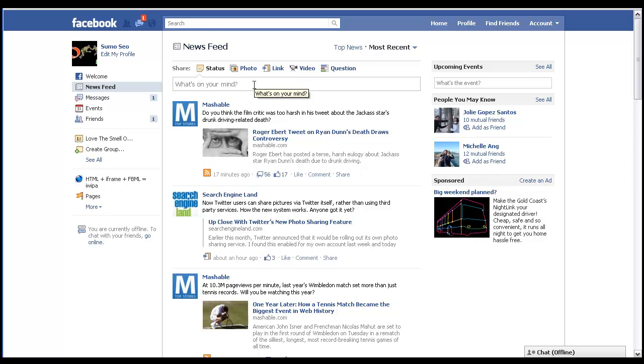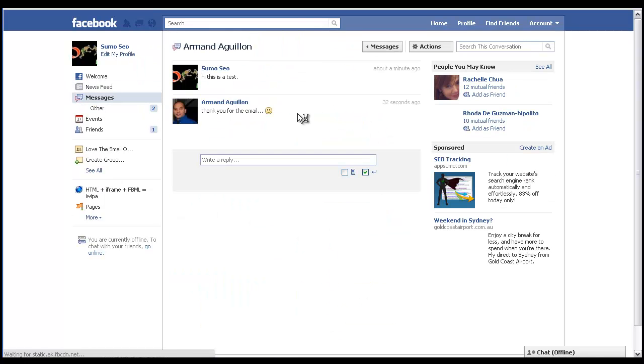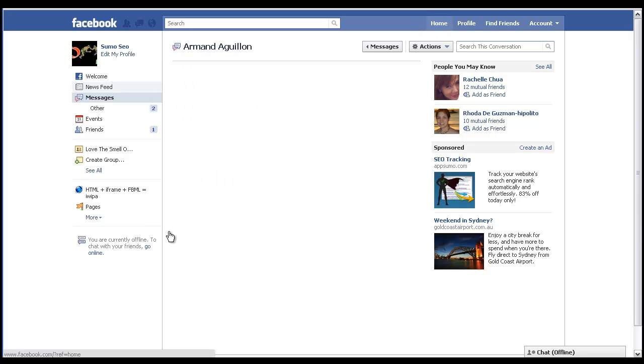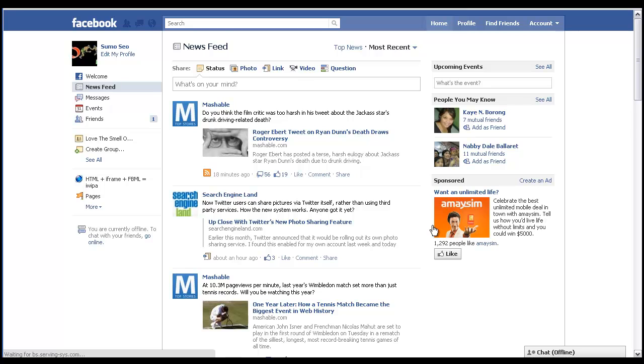Okay, we just asked a friend to reply. As you can see, there's a message here as a reply back, and now you can see, thank you for the email. So that is just as easy as that, guys. Now you know how to set up your Facebook email. Go ahead and set up your email address at Facebook, and you're ready.